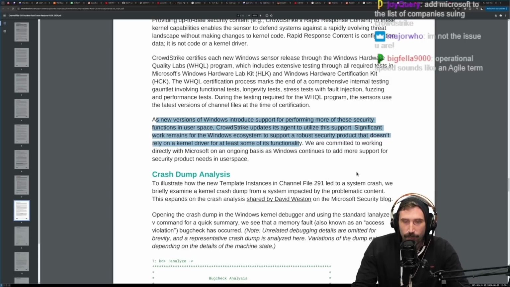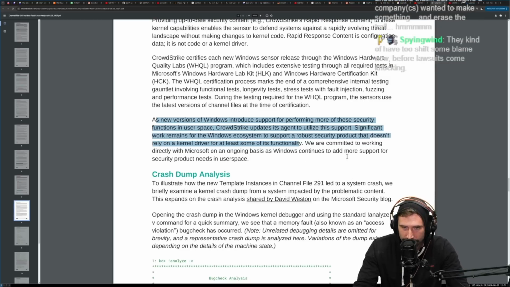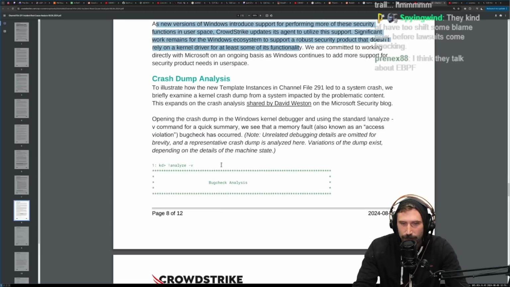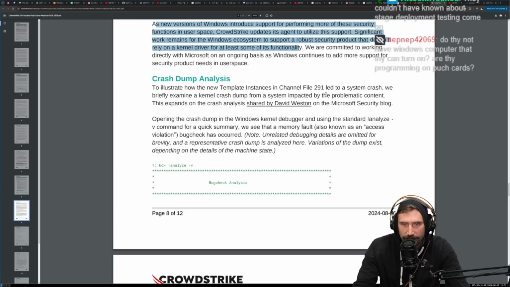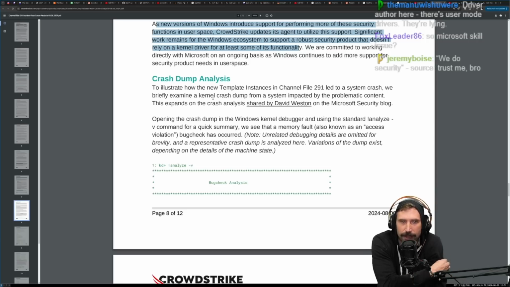It has to be. We are committed to working directly with Microsoft on an ongoing basis as Windows continues to add more support for security product needs in user space. Crash dump analysis. Okay, this is going to get to the part where we're probably not going to be able to understand. To illustrate how the new template instance in channel file 291 led to a system crash, we briefly examine a kernel crash dump for a system impacted by the problematic content.